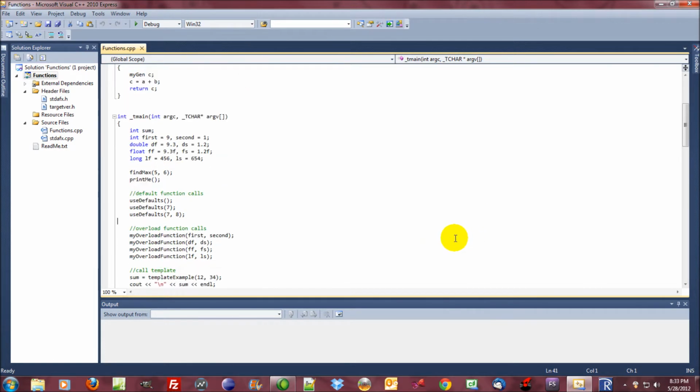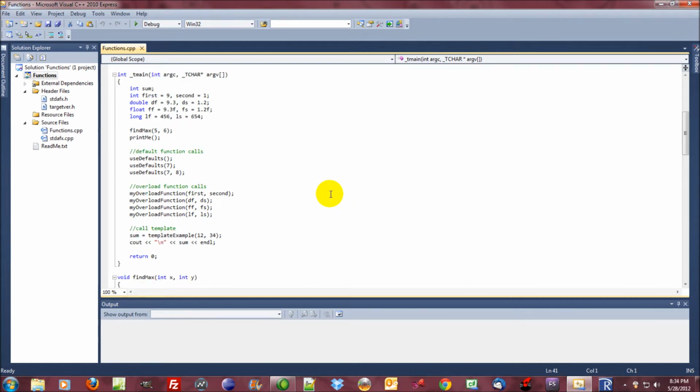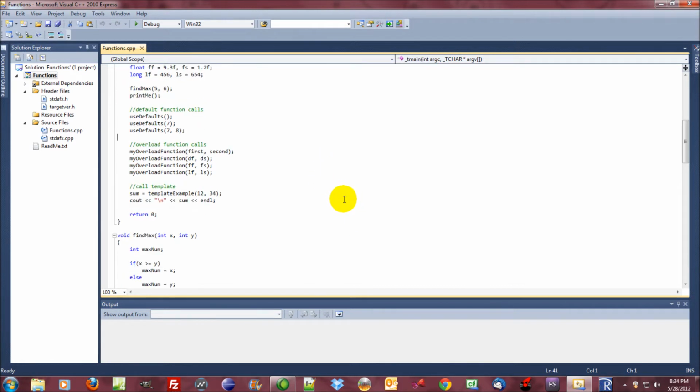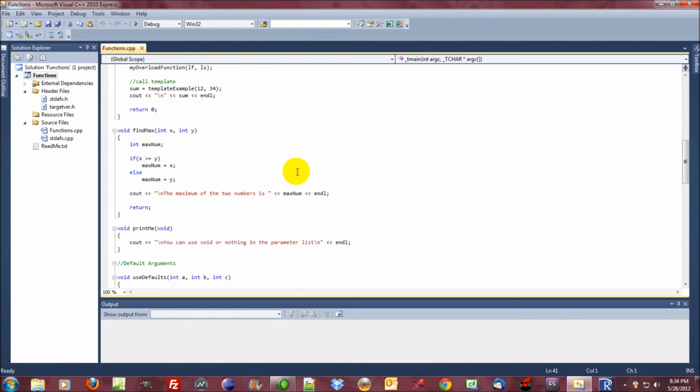Right here you'll notice I have a main, which is pretty common to you right now, and I have some variables declared, some integers, double, floating along, and I give them some values right there. But let's go ahead and talk about the basic function. Right here, this is a basic function, and so is this. Both of these functions do two different things.